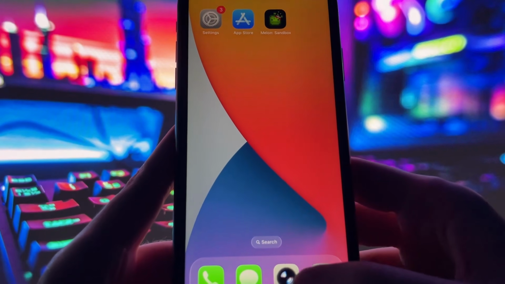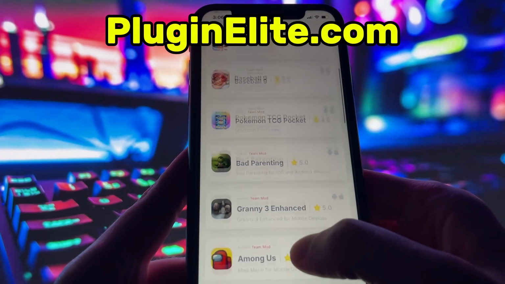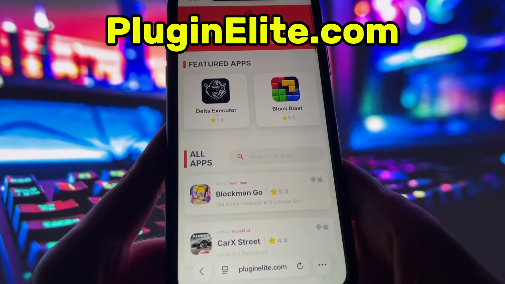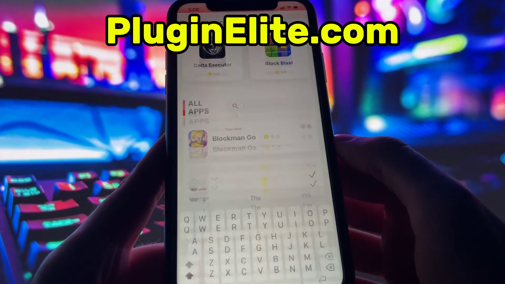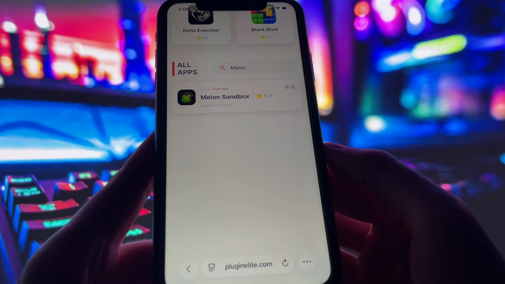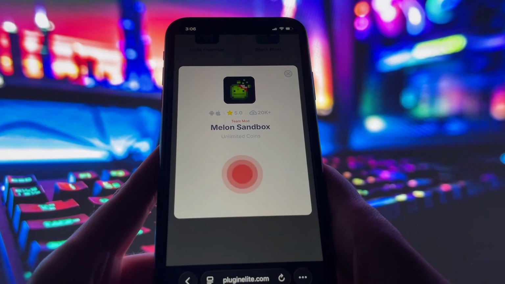What you need to do next is open up your internet browser, in my case it's Safari, and go to the website called pluginelite.com. Plugin Elite is a website where you can find many apps with awesome features. Once you are on the website, search for Melon Sandbox and click on it. To get started, simply click the download button and give it a moment to install.